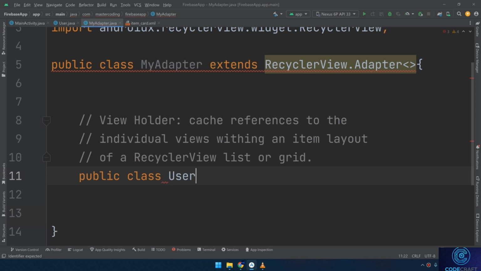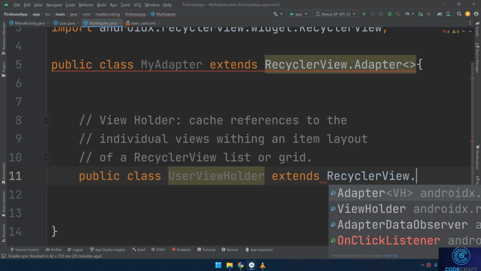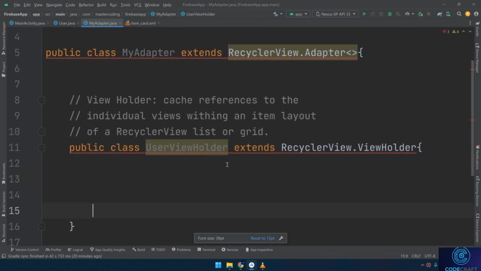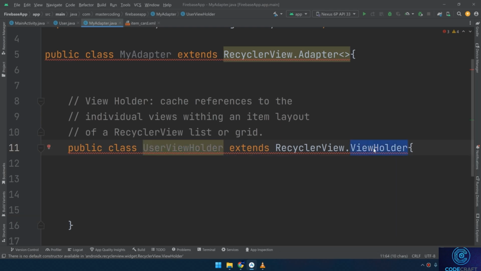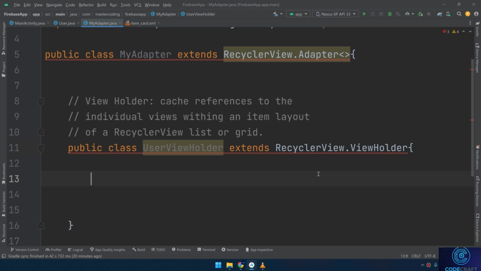Public class UserViewHolder extends RecyclerView.ViewHolder. UserViewHolder is extending from RecyclerView.ViewHolder. It holds the references of the individual views, so you don't need to call the findViewById method repeatedly for each item in the list when scrolling, which can be resource intensive and slow. So whenever you create a custom adapter for the RecyclerView, you typically create and manage view holder instances.